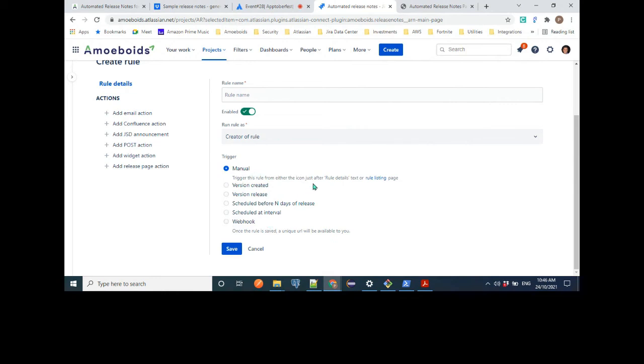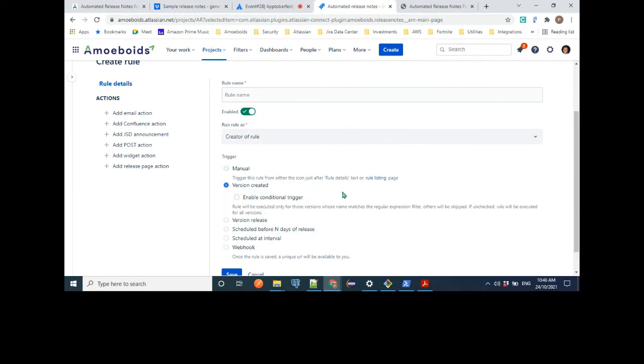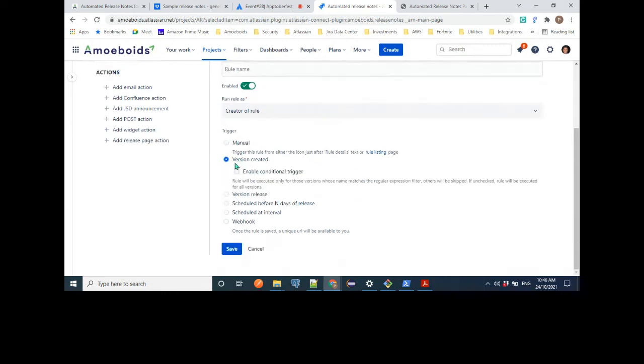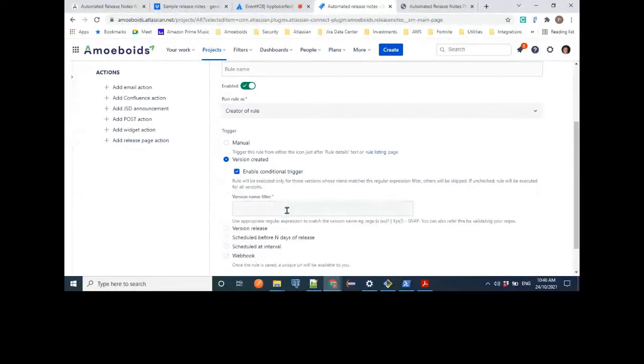Manual, of course, you can just trigger them manually. If you select this type of trigger, then version created. Whenever a version is created in your Jira project, this trigger will be triggered. Then you can conditionally add a version name filter.